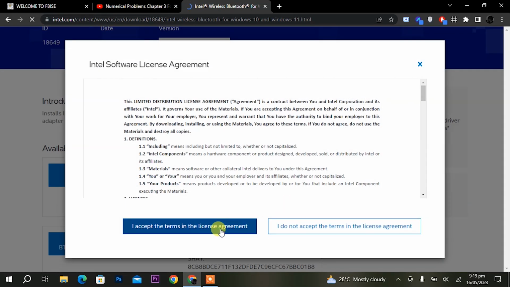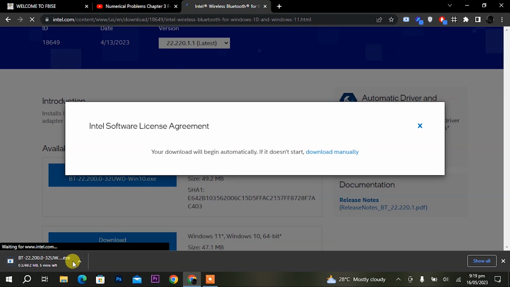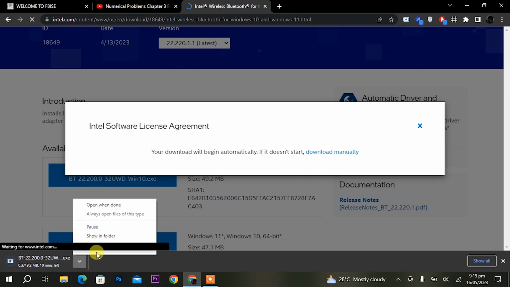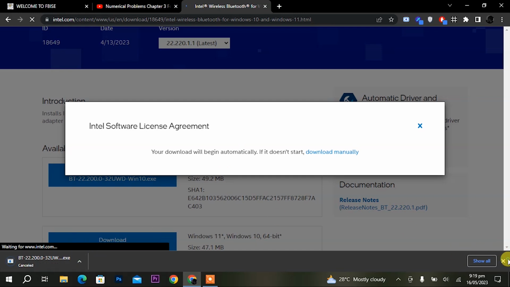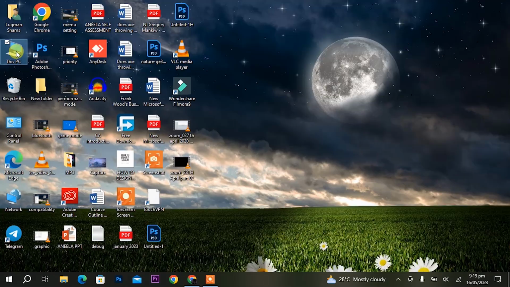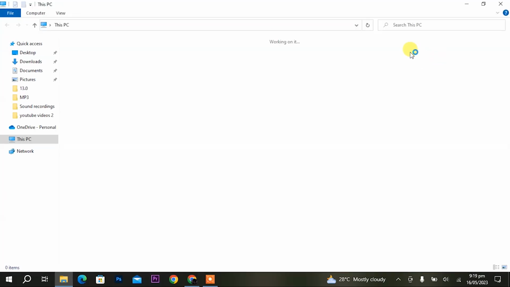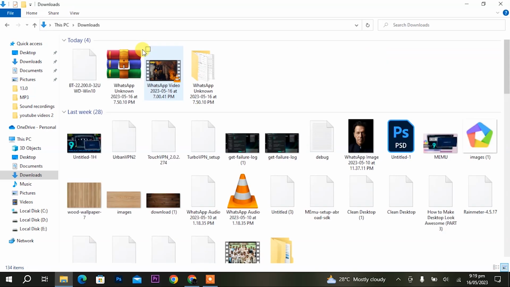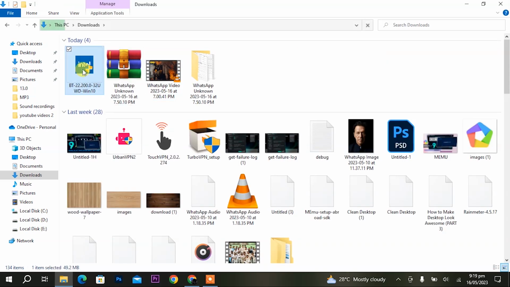Once you click it, you can see that it has started downloading. I will not download it because I have already downloaded it. So I will install the driver by opening its location in the download folder. Now I will install that driver from its setup.